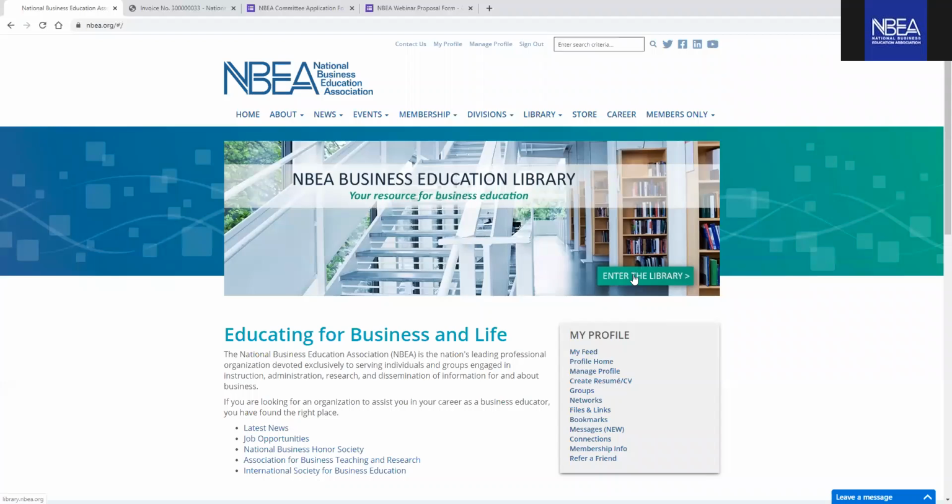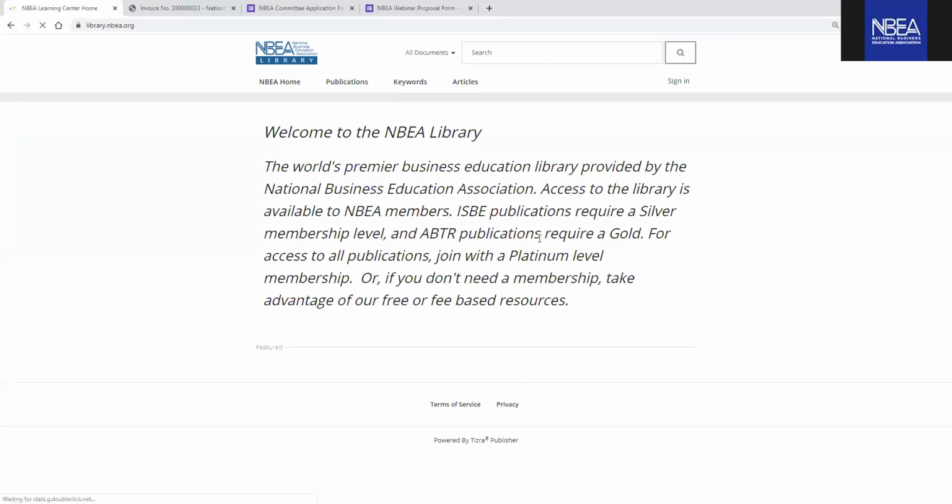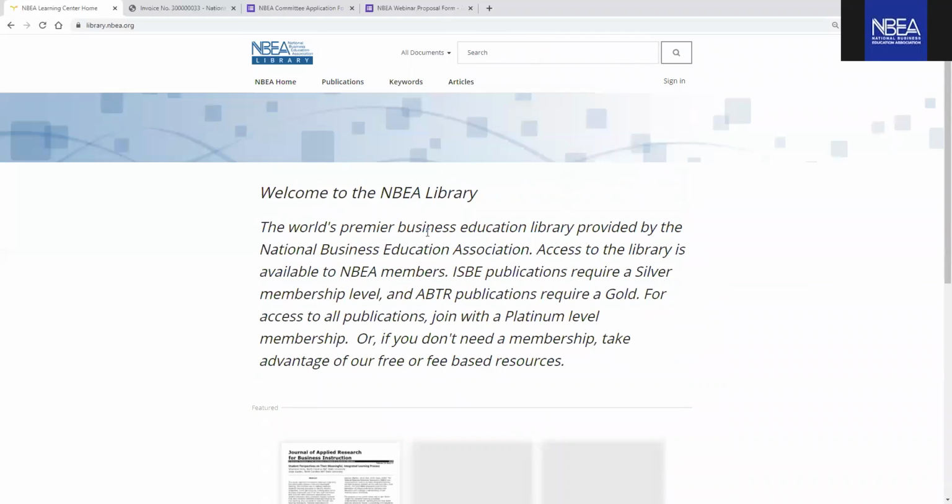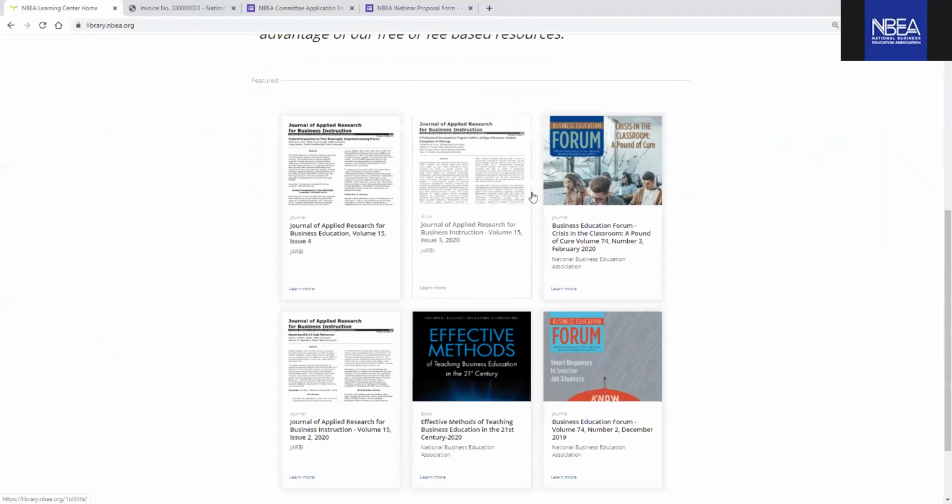Finally, the library, and I'll do this very quickly in just the couple minutes that we have left. The NBEA library, we were able to obtain most of our documents, most of our publications that we've published over the last 10 years. Let me give you some insights into this. Right now, we're about to add a whole lot more of our Journal of Applied Research for Business Instruction. We've got a lot more of those coming. Right now, we only have 3 that were published this year.